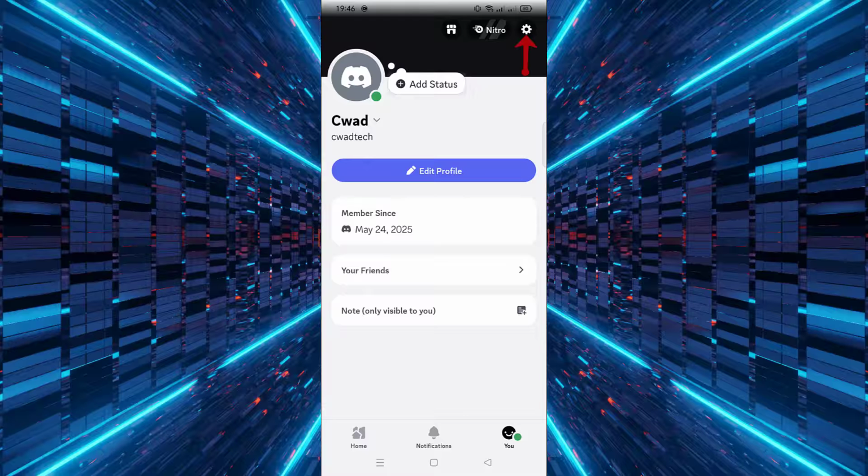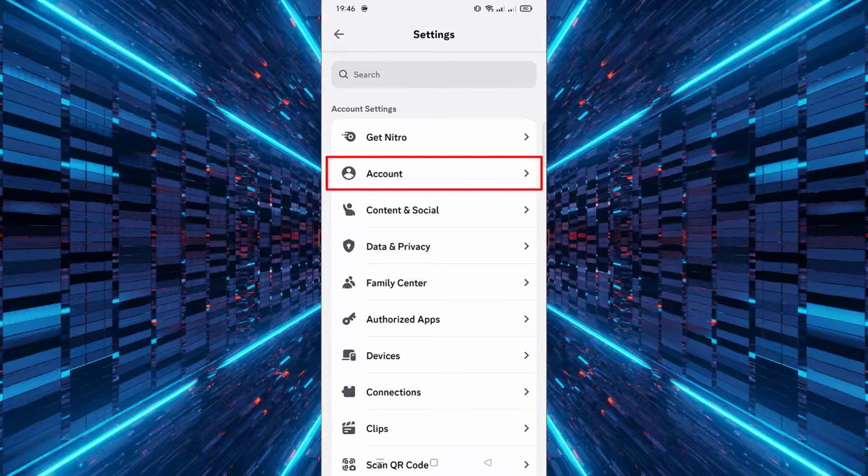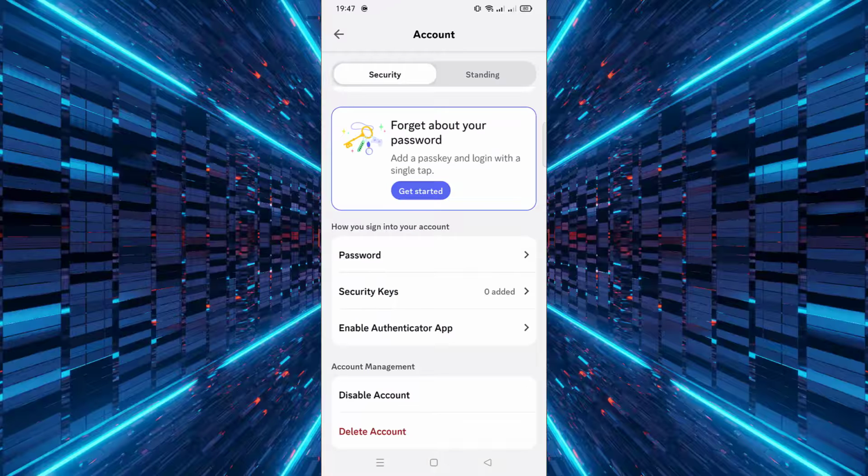Next, tap the settings icon in the top right corner. Now, tap on the Account option. After that, scroll down again until you find the Delete Account button, then tap on Delete Account.